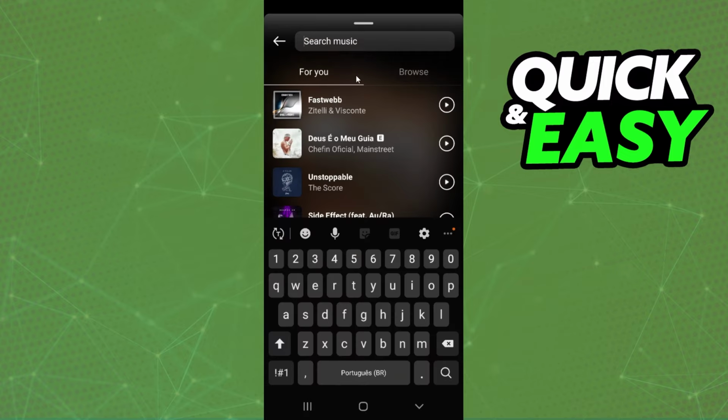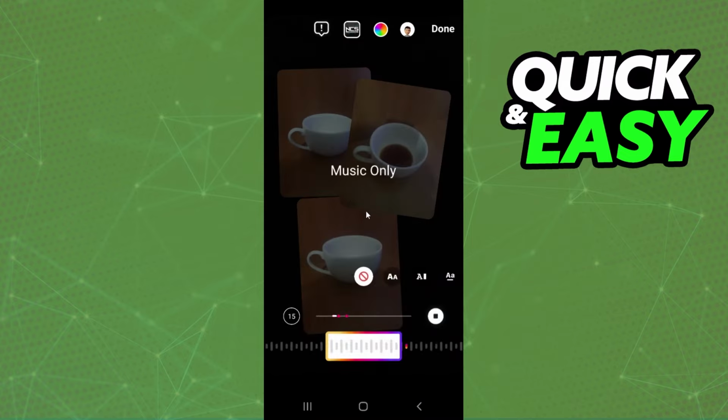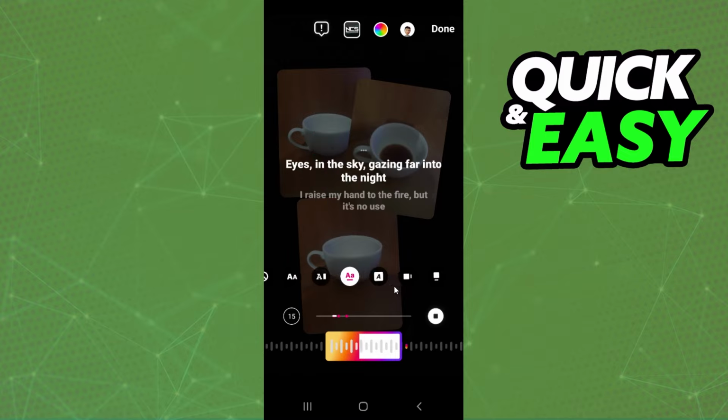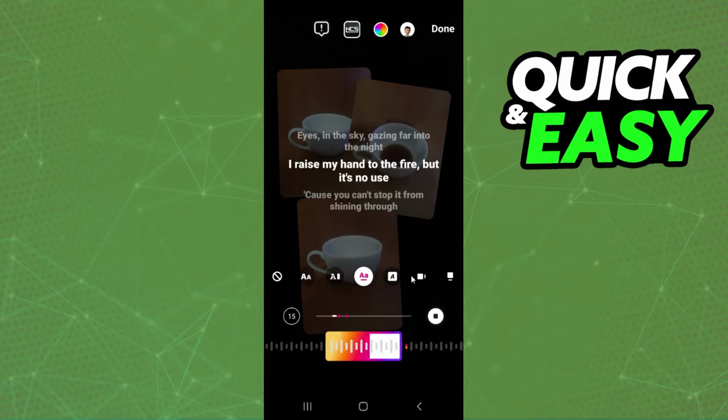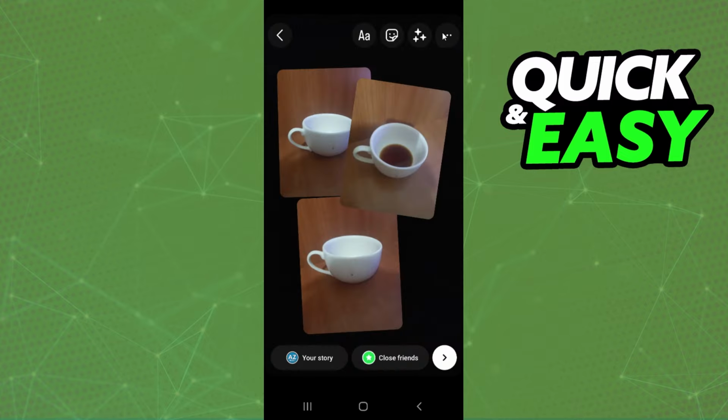Then you need to search for the music that you want to use, okay? I will use this one just for example. Okay, click on top. And here you can select if you want just the music, if you want to put the music on your stories, if you want to put the lyrics, and so on. Okay, in my case, I will put music only and click on done right here.